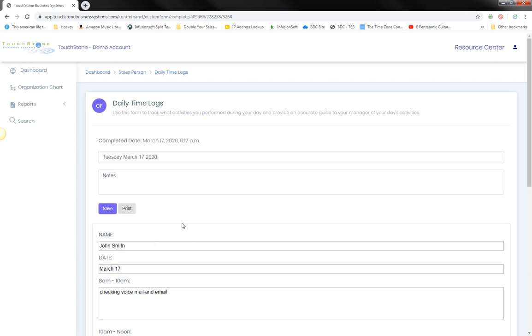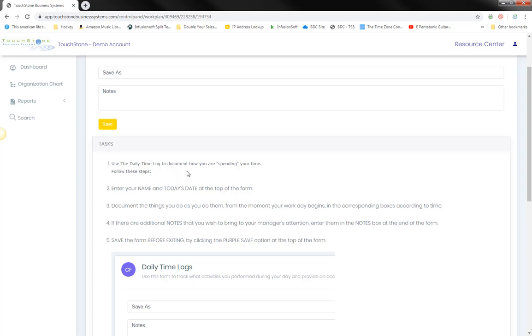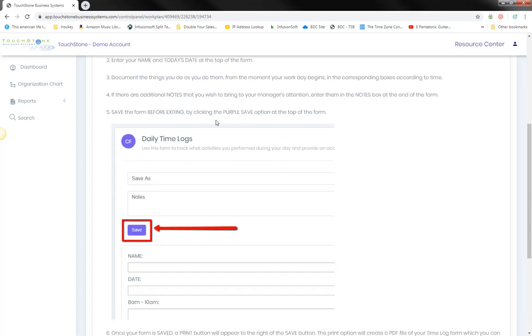Now let's go back to the activity, or the work plan. The work plan is very simple. Use the daily time log to document how you are spending your time. Just follow these steps. Enter your name and today's date at the top of the form. Document the things you do as you do them from the moment your workday begins in the corresponding boxes according to time. If there are additional notes that you wish to bring to your manager's attention, enter them in the notes box at the bottom of the form. Save the form before exiting by clicking the purple Save option at the top of the form.